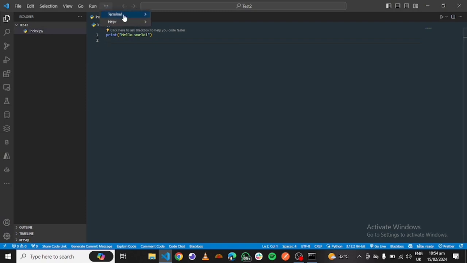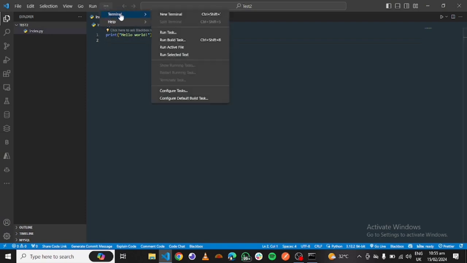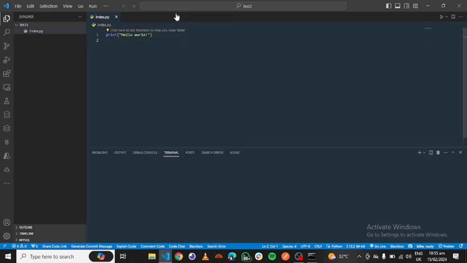So to run this, I'm going to open my terminal. You come to these three dots here, you click and open a new terminal. When you open the terminal, because you are running Python code, you type python and the name of the file that you want to run, index.py. So when I hit run, we have hello world here.